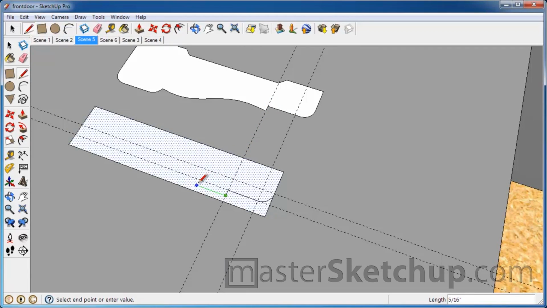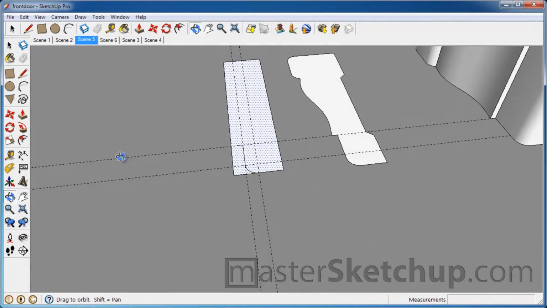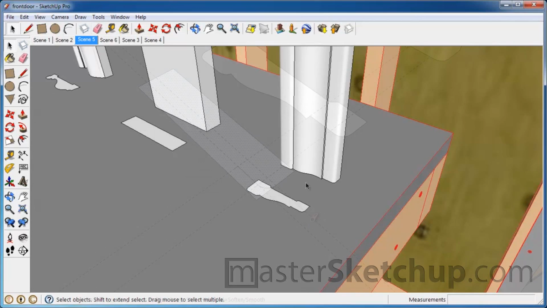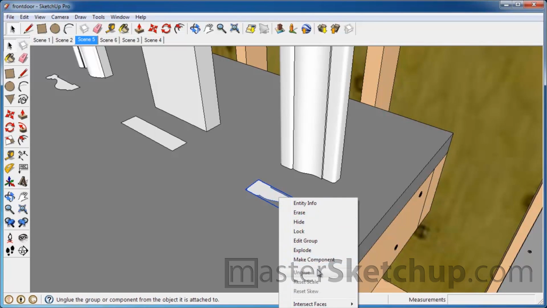And so you just do the same thing throughout to get all the curves that you want, and then use the eraser tool to erase the lines that you don't need anymore. Okay, so once you have your profile made, you're going to want to make sure that it's in a group. So to do that, you just select the entire thing by double clicking on it, and then you right click and hit make group. This one's already made into a group, so that option's not there.